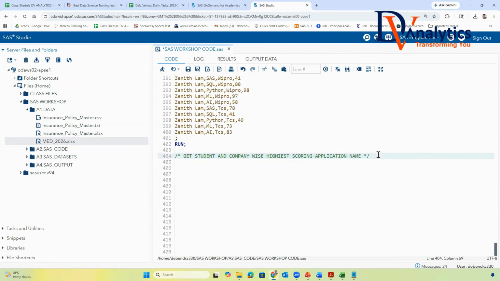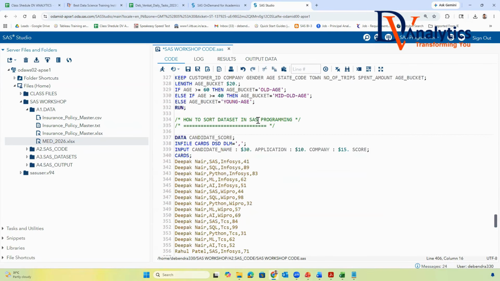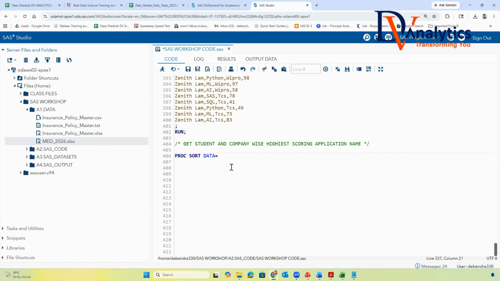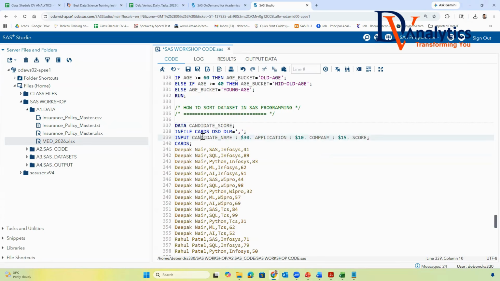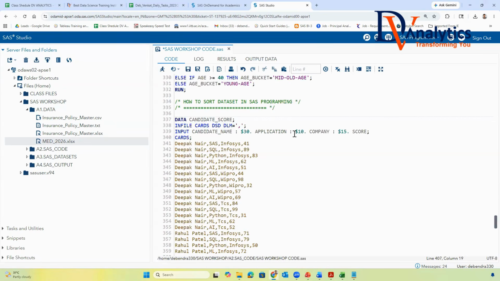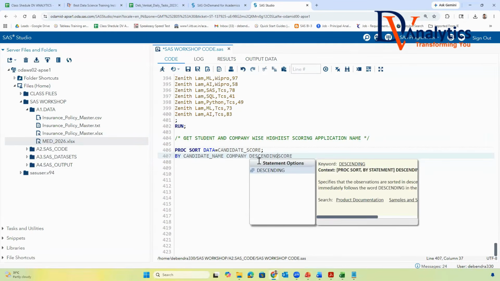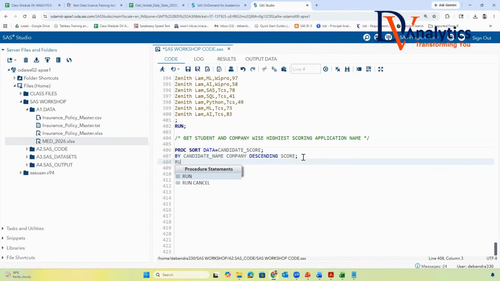In SAS, we use proc sort data. The dataset name is candidate score, right? Then by: the first variable name is candidate name. The second variable name, you don't have to put a comma, is company. The third variable name is score, but score should be descending. You write descending before score, semicolon, and run.